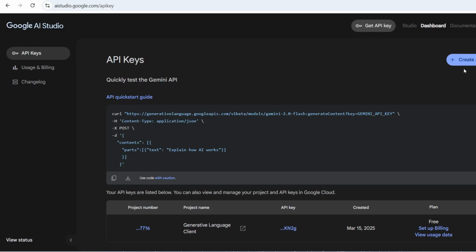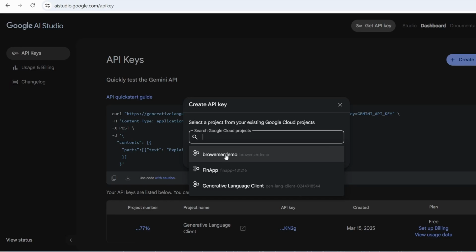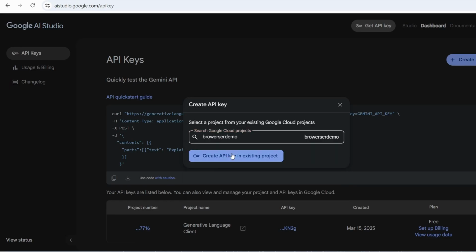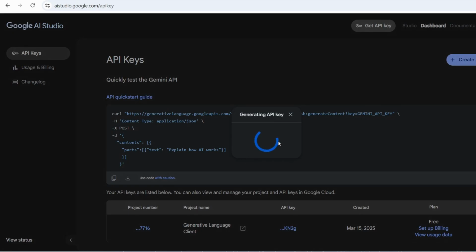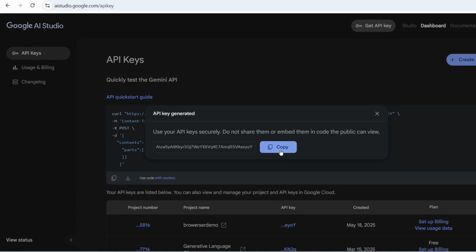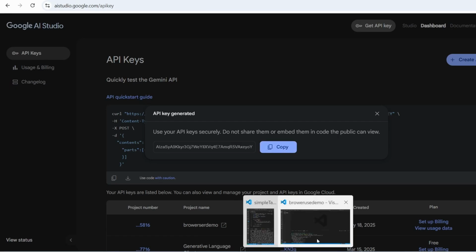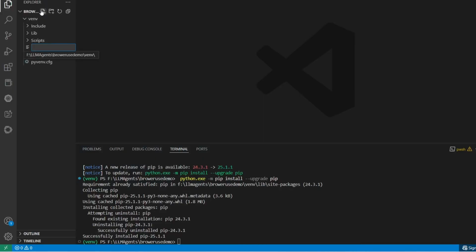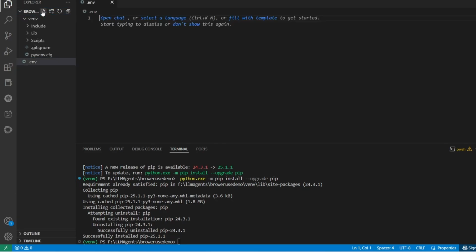Now go to Google AI Studio, get API key, create API key, and select the project that we created just now and click Create API key in existing project. Copy the API key, go to VS Code, create an .env file, paste the token, and assign it to the Google API key variable.